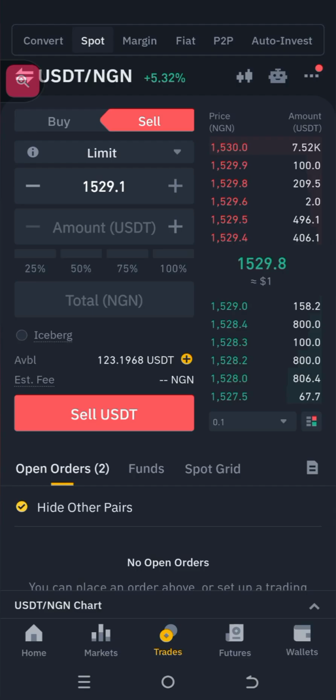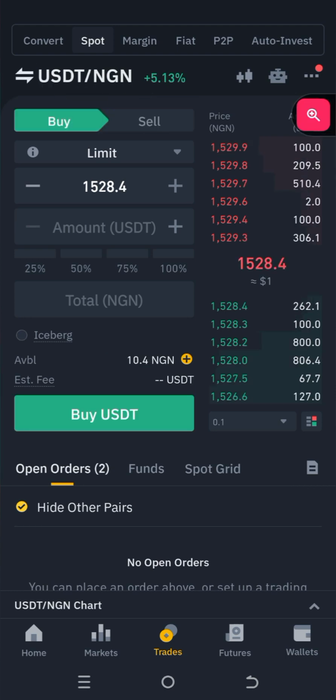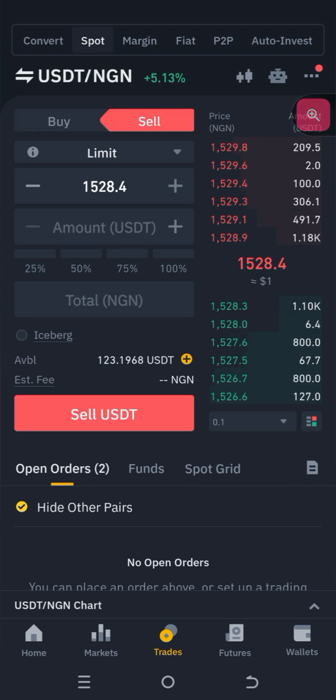Remember that. All right, as you can see here, we have already bought USDT, and then we have USDT inside of our kitty, right? So if you want to know how to get USDT, this is the way to get USDT.